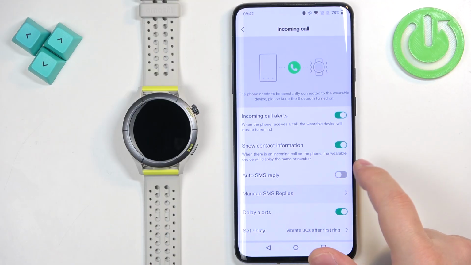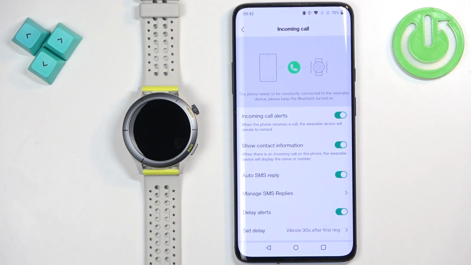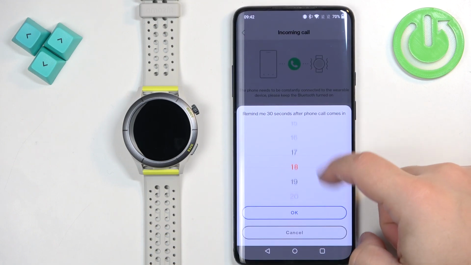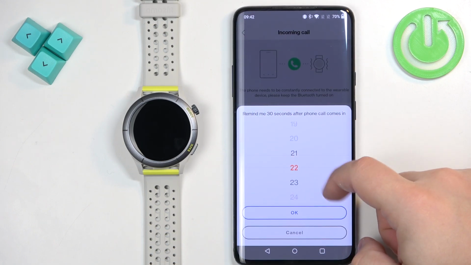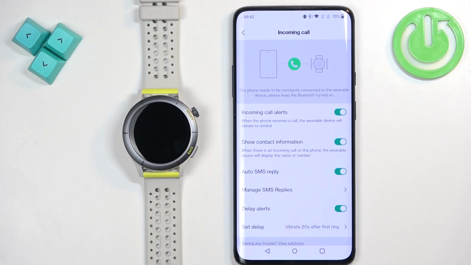Then we can also enable the auto reply SMS, and you can again edit the messages, and we can also enable the delay, and this allows you to basically delay the alert on your watch. So if somebody calls you, the watch will wait said period of time until it starts alerting you about the call. And you can set the delay right here. You can tap on set delay, and you can select one duration. For example, let's say we want 20 seconds. So the watch will wait 20 seconds, and after 20 seconds it will start vibrating and basically alerting me about the call.